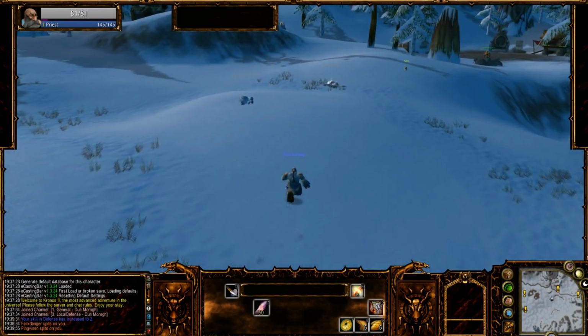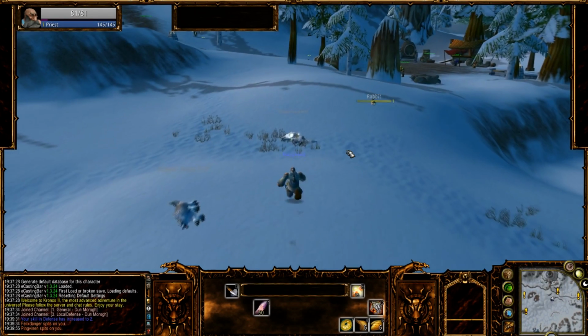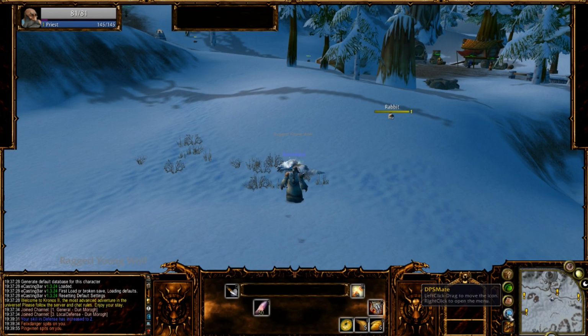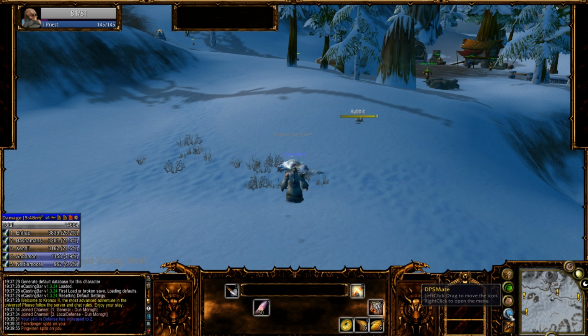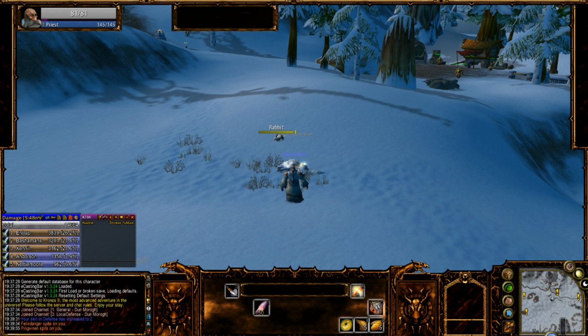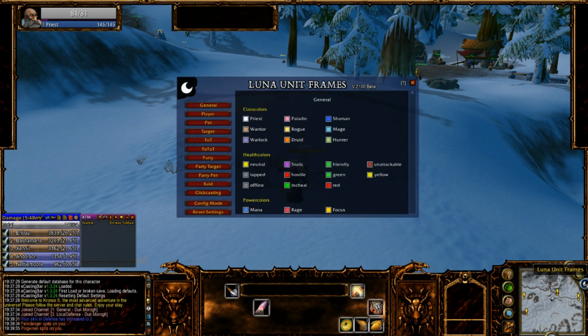I hope you guys enjoyed it. It's all set up. Just to show you a quick preview on how it would look in a raid. You can activate DPS Mate and KTM for the threat. These are optional add-ons, and we're going to be using the Luna unit frames for raiding.